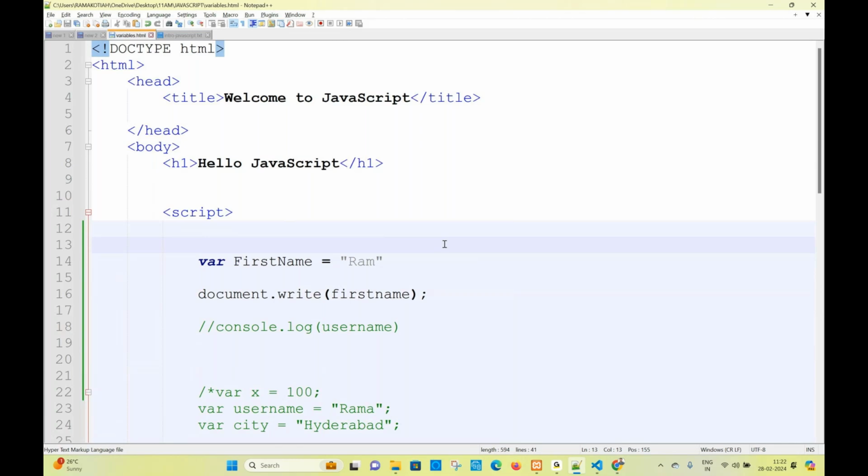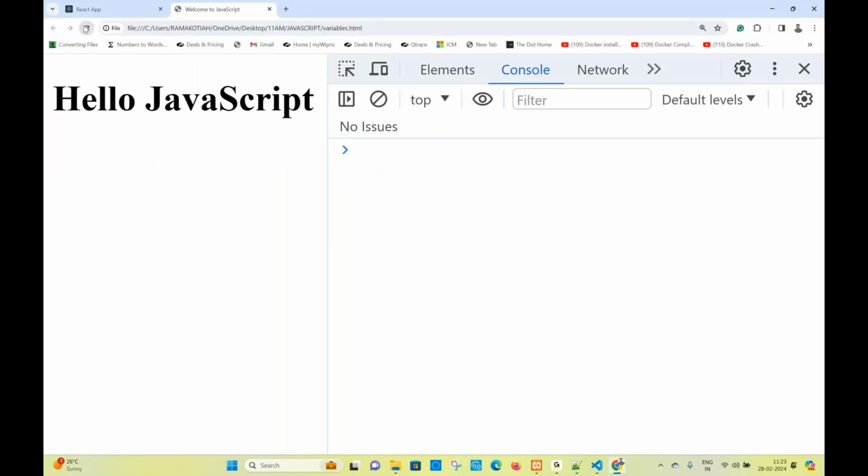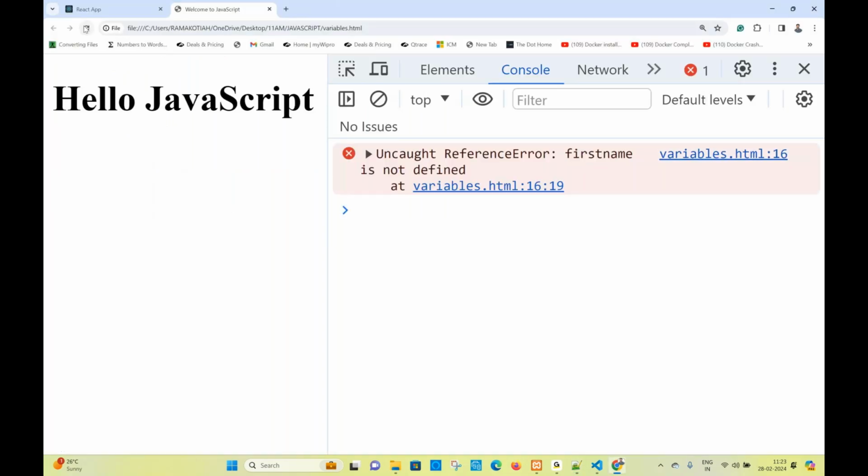Why error? Because you created the variable as first name with capital F and capital N, but you are accessing it with all lowercase letters. We get a reference error: first name is not defined. Capital F, capital N is defined, but not the small letters.